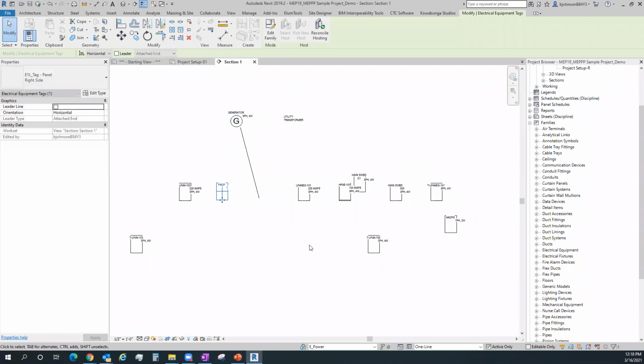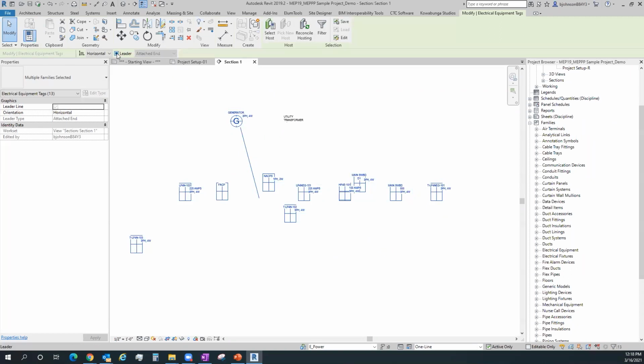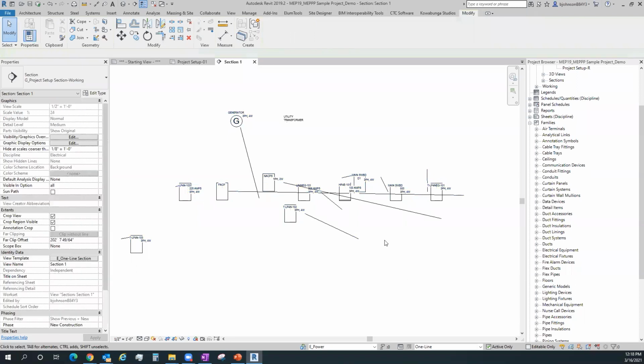Bring my fire alarm control panel over here. Not sure what that guy is. I can literally move these anywhere, right? And I can select them all and turn leaders on and say, I know exactly where those objects came from. So later on, if I decide that I've added 20 more pieces of electrical equipment, all I have to do is tag all with that same tag, and it's going to tag anything that doesn't already have a tag, right? So I can add things whenever I want, and these other components are going to show up.